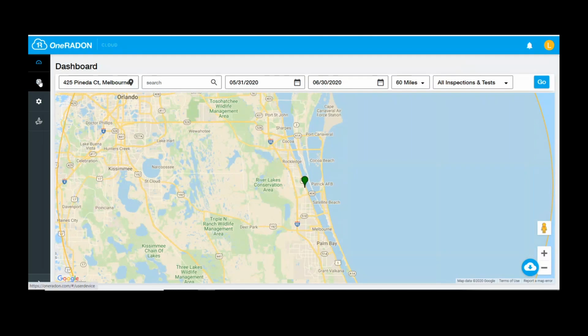This is the OneRADON Cloud. Upon logging into your account, you will see your dashboard. The dashboard will populate automatically with your location. Along here, you have a search option.